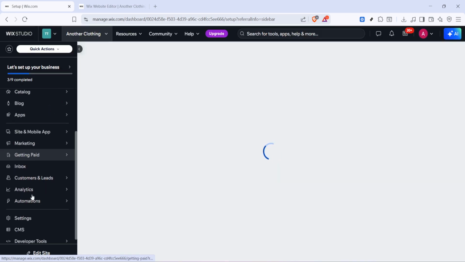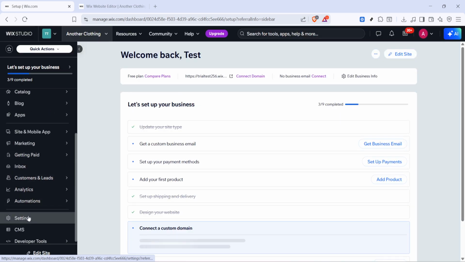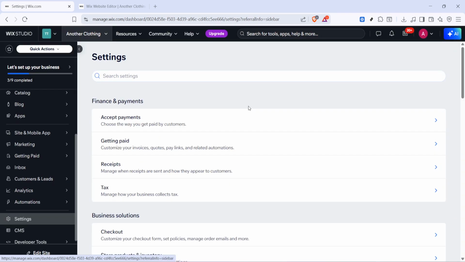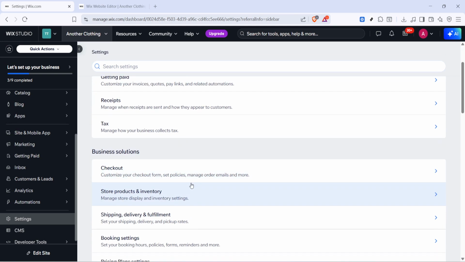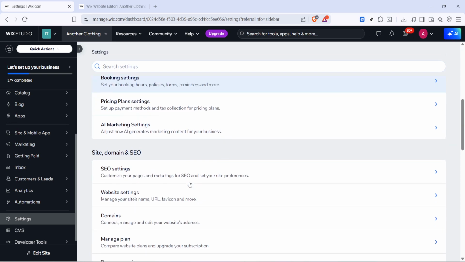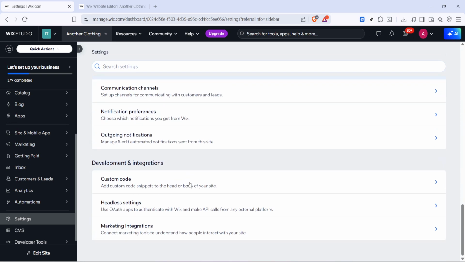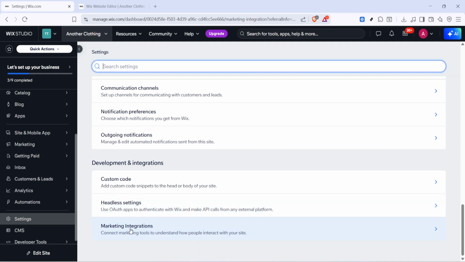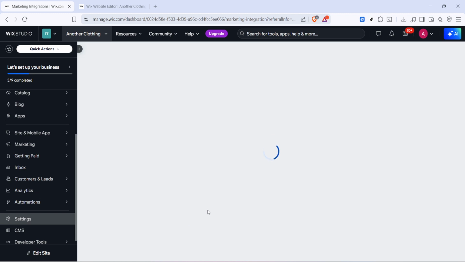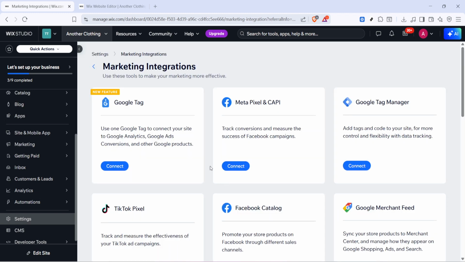In the dashboard, look to the left sidebar and click Settings. On the Settings page, scroll down until you reach the Marketing and Analytics area. Depending on your layout, this section may be a bit lower on the page, so keep scrolling until you see it. Next, open Marketing Integrations. This is the hub for connecting third-party tracking and advertising tools without touching code.